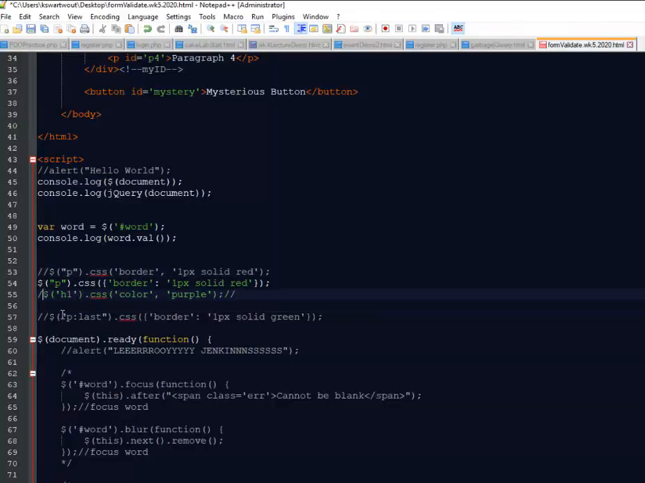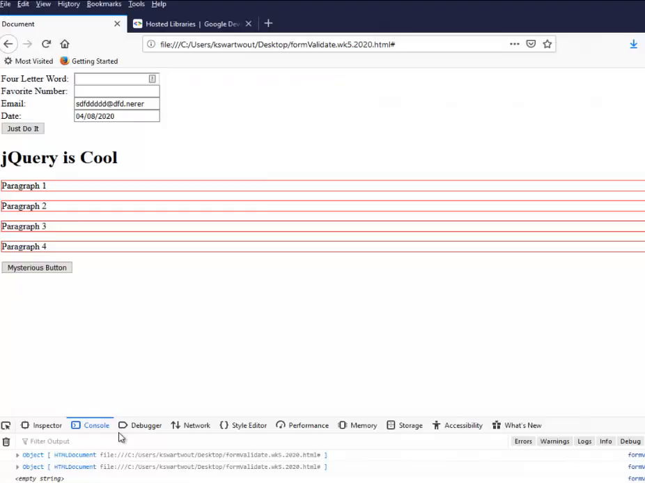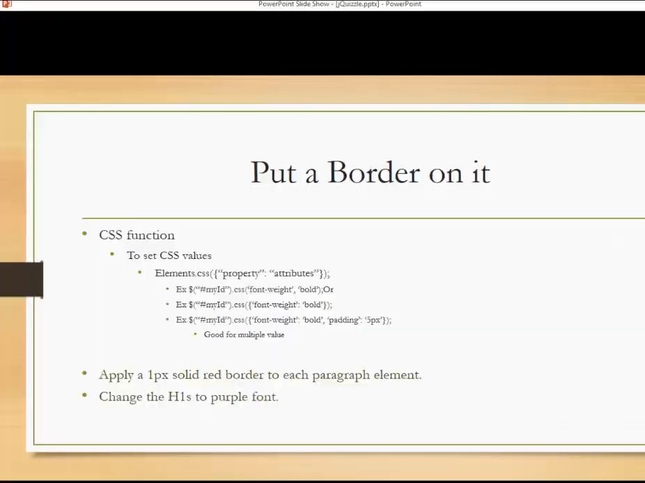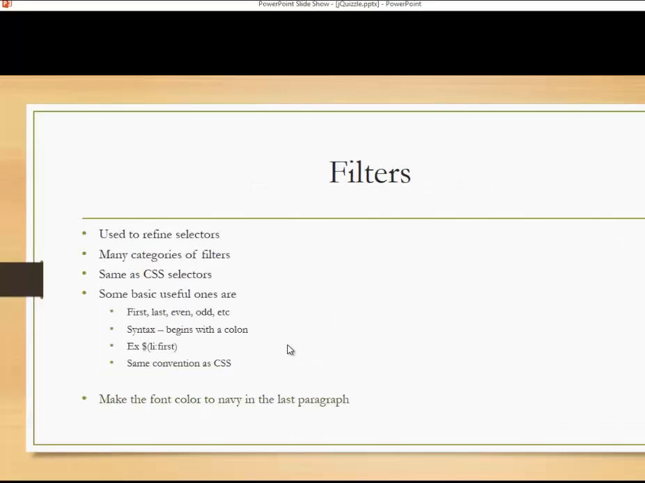Now the other part was I said I wanted all the H1s to be purple. So here's how I select the H1s. .css color purple. Wonder what those comments are for. All right, and then I uncomment that, and that's my H1, and now it's purple. So far, pretty similar to what you would do in JavaScript, really. It wasn't terribly difficult in JavaScript to manipulate the CSS of something. I don't think this is any easier, but I do like how I can select things. And it only gets better when you start getting to more complicated things.